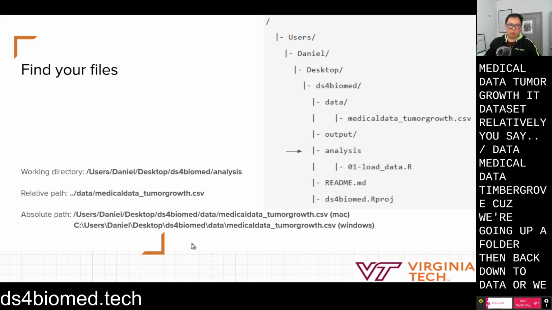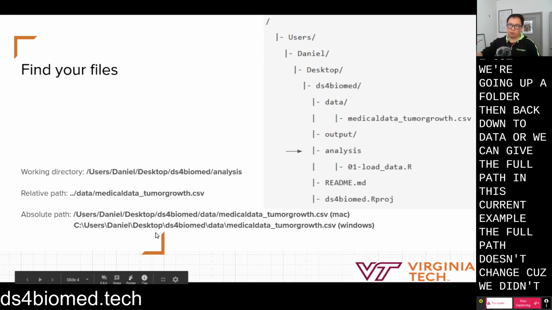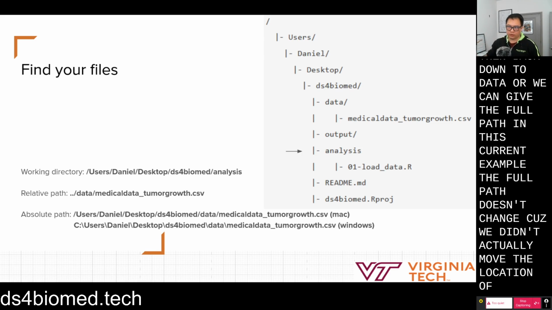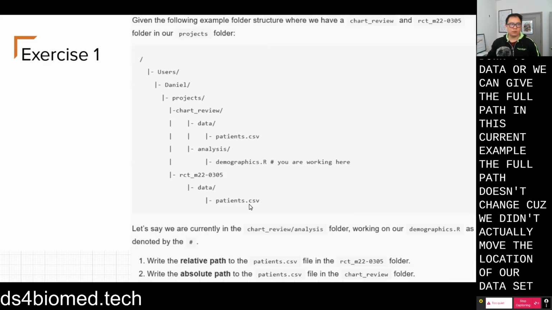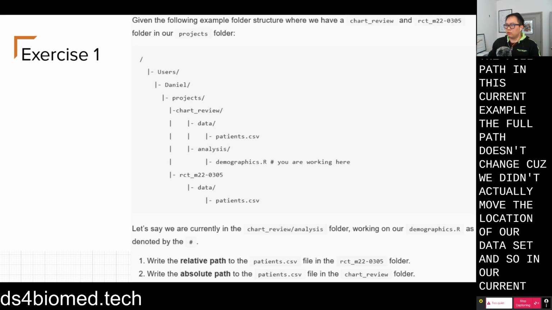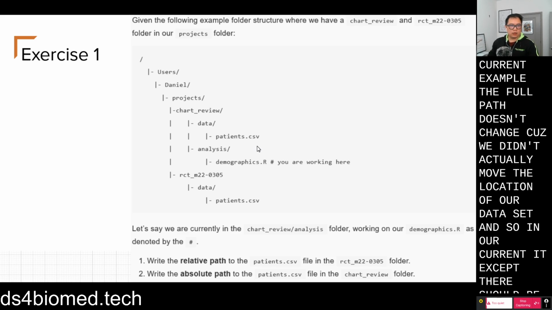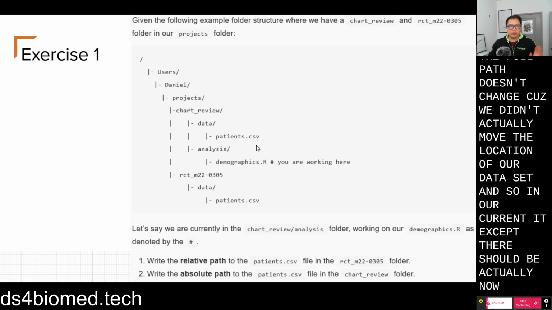Or we can give the full path. In this current example, the full path doesn't change because we didn't actually move the location of our data set. So let's say we have this example.